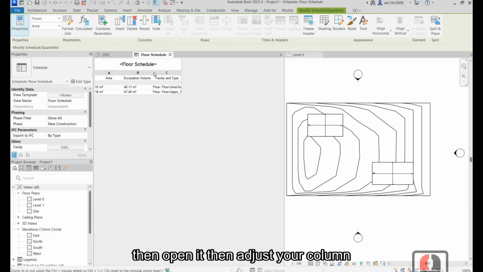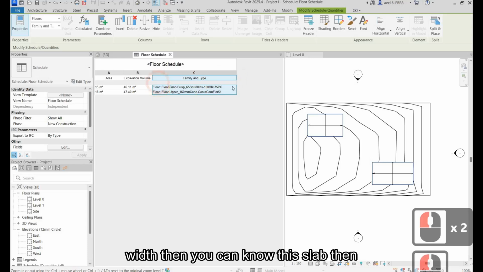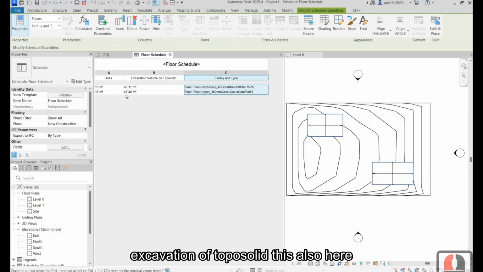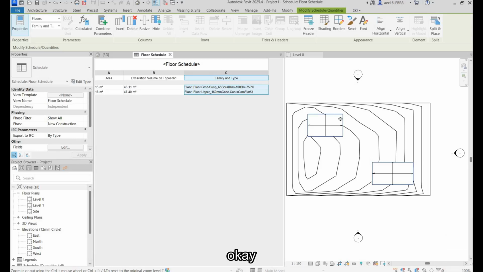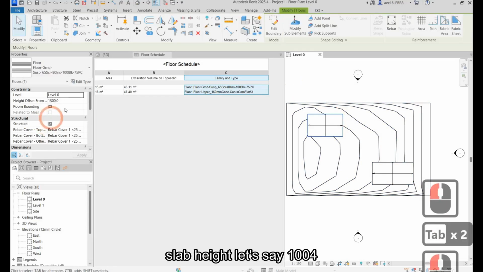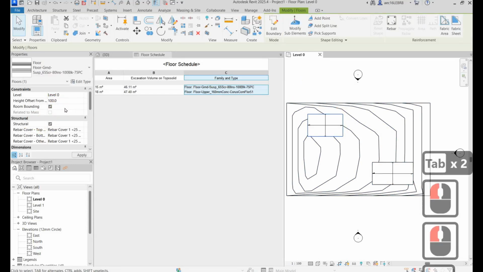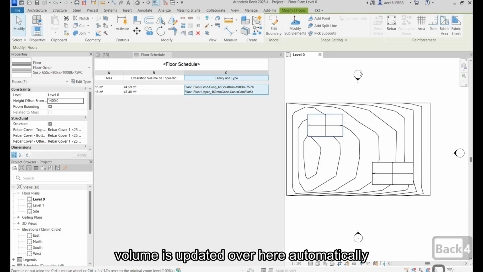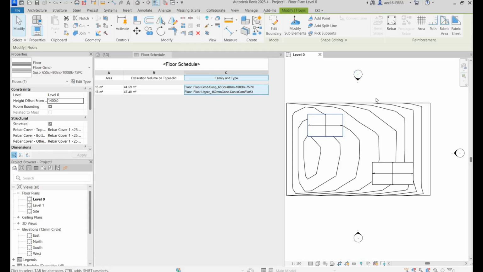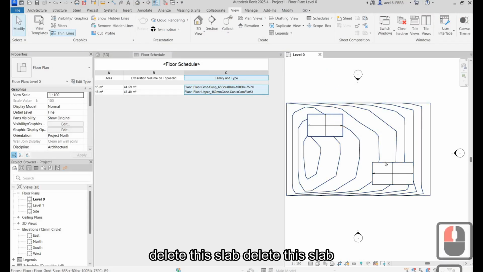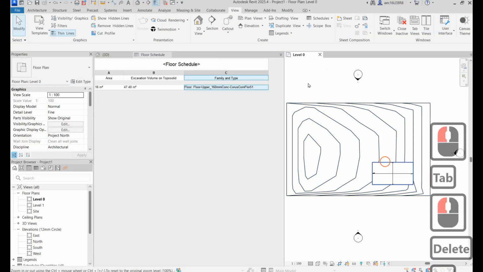Then open it, then adjust your column width. Then you can know this slab, and you can see the excavation of Toposolid here also. Let's say I want to adjust this slab height, let's say 1004. Enter. Then you can see the excavation volume is updated over here automatically. This is the function. Then we can delete this slab, delete this slab.